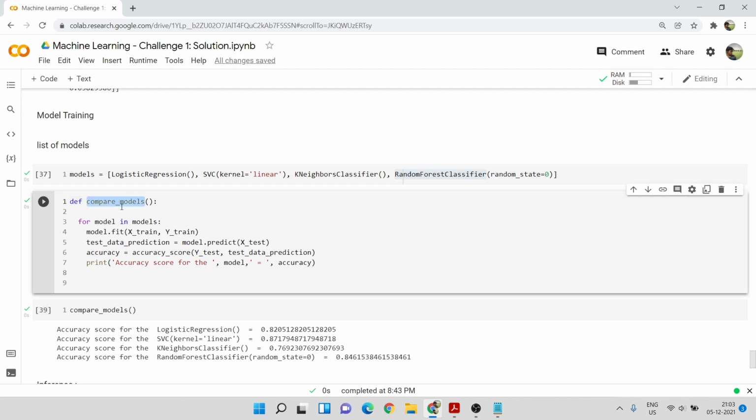So we are creating this function called compare models, and we are creating a for loop here. You can see the for loop. The first step of this for loop is fitting the data to this X train and Y train. The basic process that we have to do is the same; the only difference is I'm just putting this in a for loop. The next step is predicting the test data value. So this is my test data prediction. I'm training my model with my X train and Y train, and I'm making the predictions with my test data. This is what I have mentioned here.